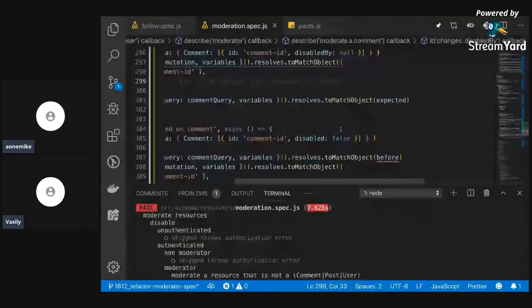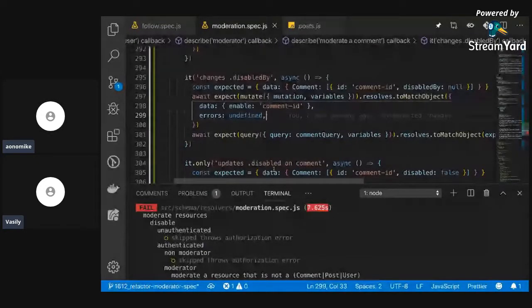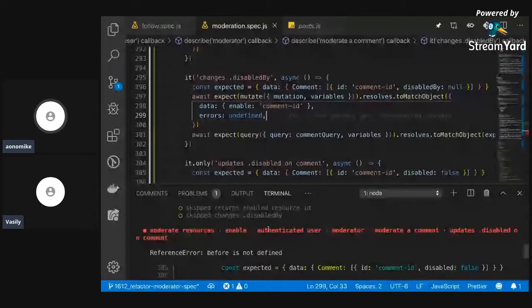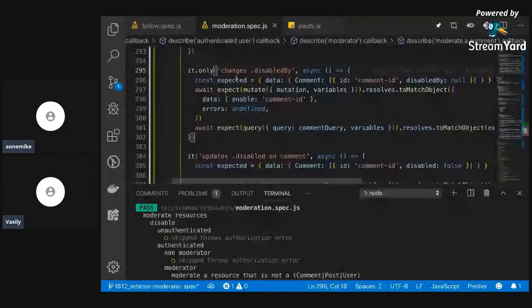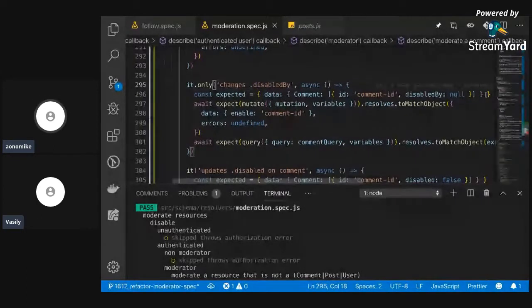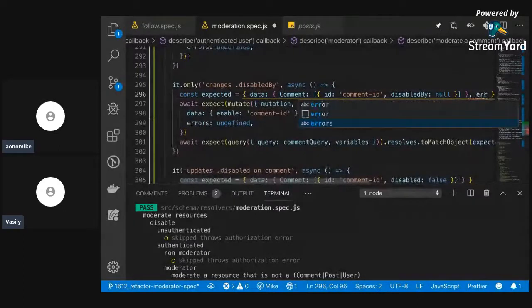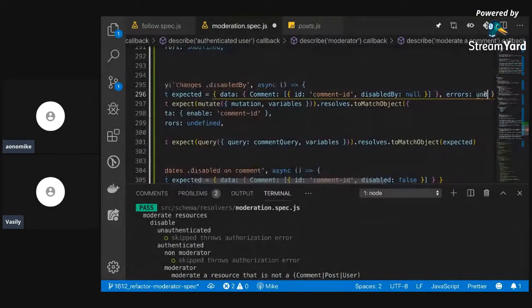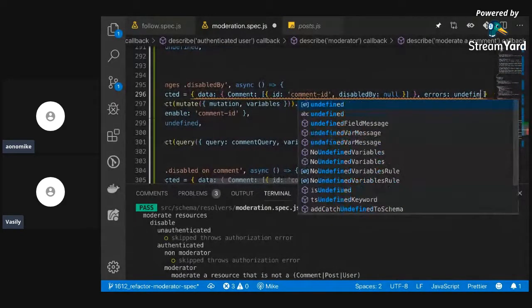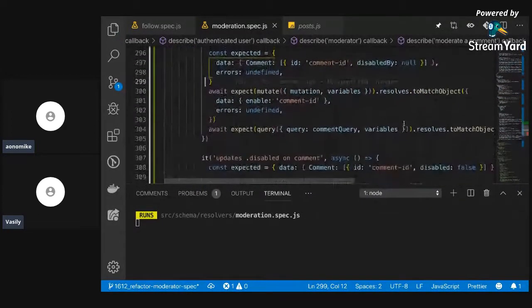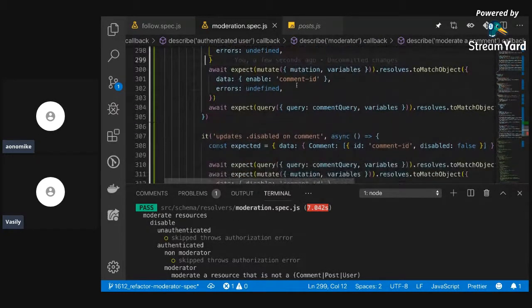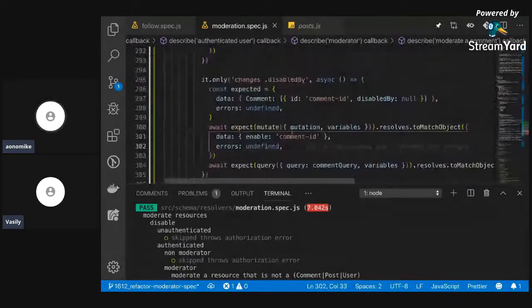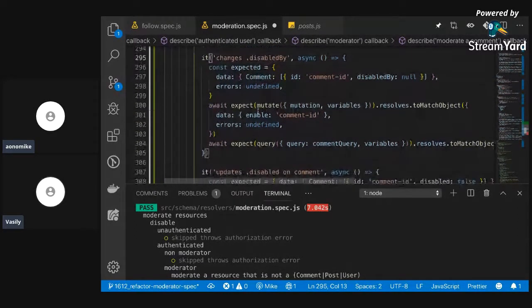And this one did not run. I feel there is an error. Do we add the errors undefined here? Yeah, won't hurt, I guess. Cool. Good. Let's switch to the next one.